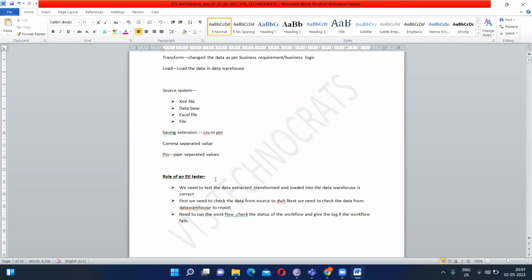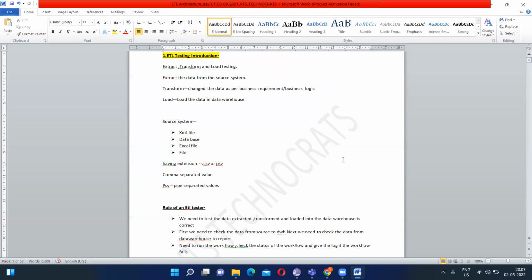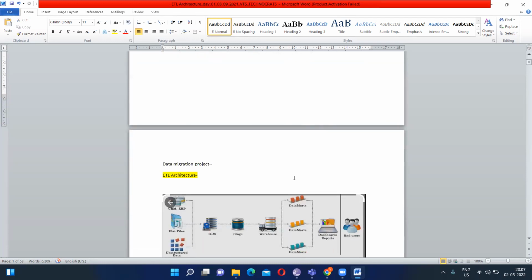So till here, are you clear? Did you understand what is ETL testing and what is an ETL tester doing? He's checking that the data loaded from the source to the target is matching. And then the data from the target to the BI report is matching. And next thing he is doing is first he is running the workflow and checking the status of the workflow. If it is failing, he has to get the logs. And generally this is sometimes done by the developers only. So ultimately our job is to check the data from the source to target and from target to BI report. So are you clear till this much, guys? Tell me yes or no. Yes. Yes. Yeah.